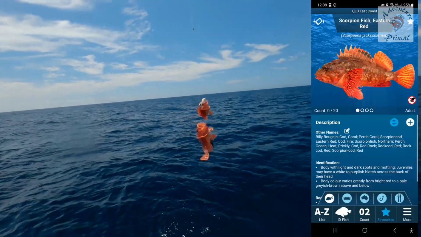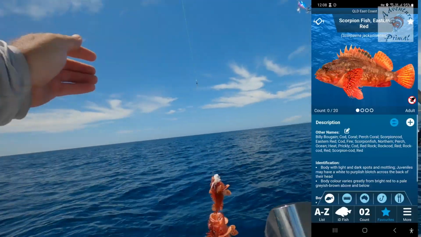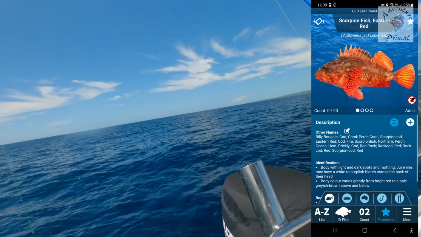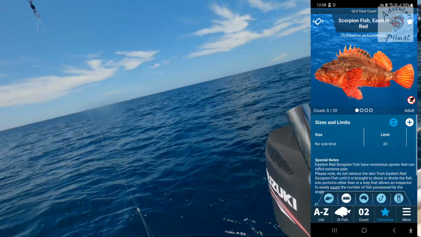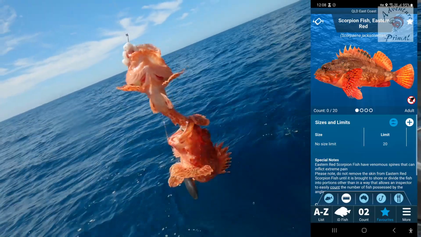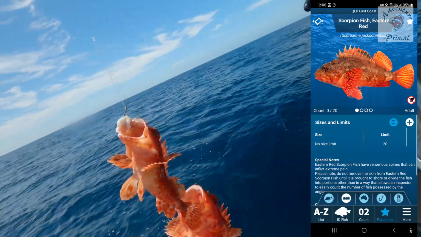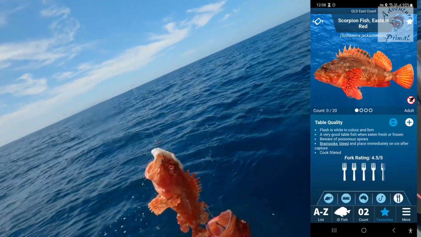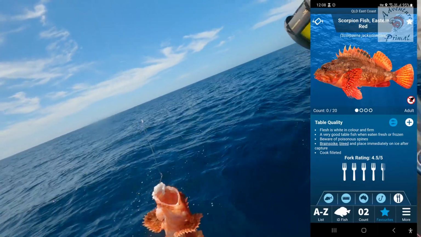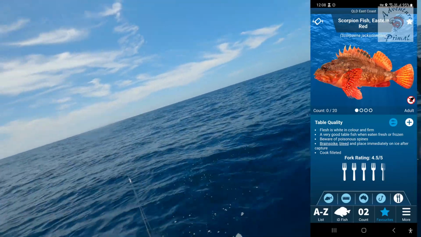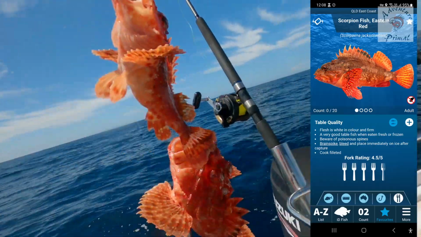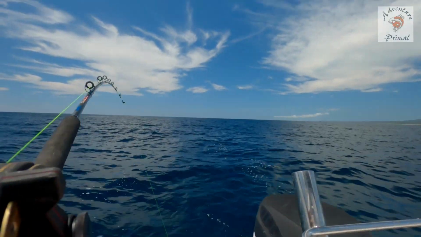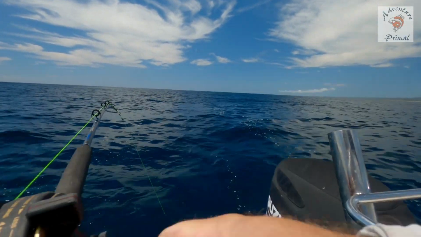Now these little fiery, ugly looking creatures are a scorpion fish. There's no size limit on these fellas, but if you can get past the ugliness, they are a 4.5 out of 5. Definitely worth keeping. Bigger fish than so far, I think. No, yes, no, yes, no.